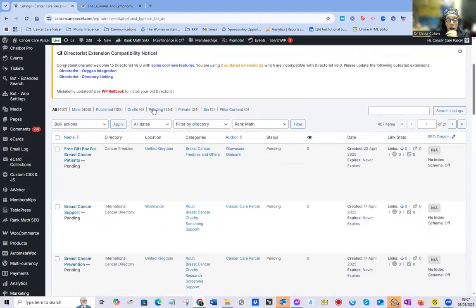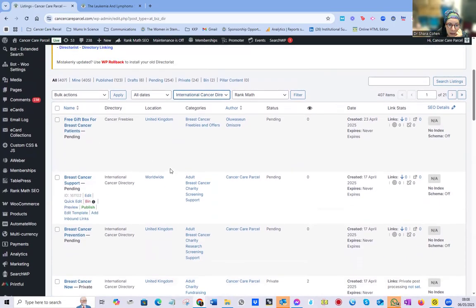So if we look at all the pendings, all right, the pendings are the backlog. So we have 400 altogether, but I've only published 123, 254 are pending. So everybody's waiting for these, which is a nightmare. I think what we should do is start on the pending ones that are in the International Cancer Directory. So these are everything that's pending in the International Cancer Directory. I haven't clicked search yet.